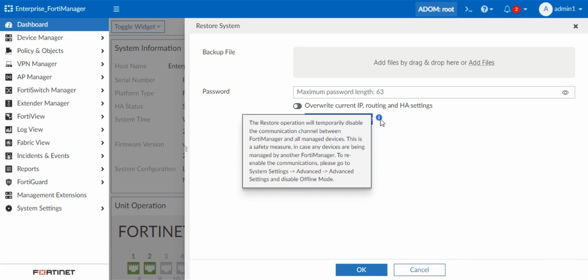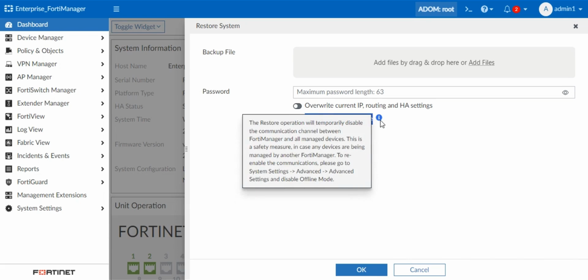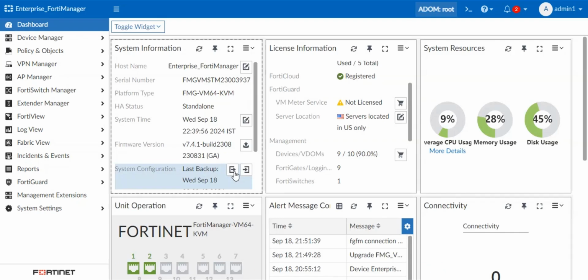This is a safety measure in case any devices are being managed by another FortiManager. To re-enable the communication, please go to System Settings, Advanced Settings and disable offline mode. Okay, let's try to restore the configuration in offline mode. Select the backup file, then restore in offline mode. Click OK.